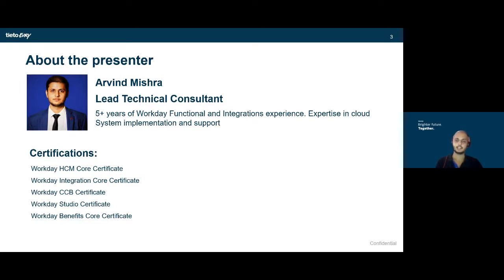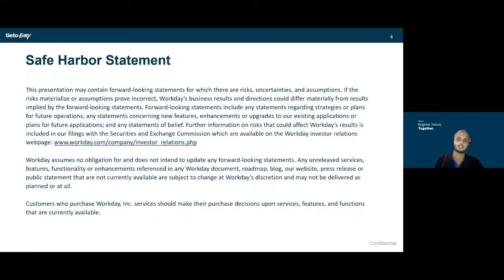And in this session, I'll be taking you through the updates that have been brought up by Workday for the benefits module. So before we move ahead with the session, I would like you to go ahead and read through the safe harbor statement that has been brought up by Workday. So quick 1 minute read here.